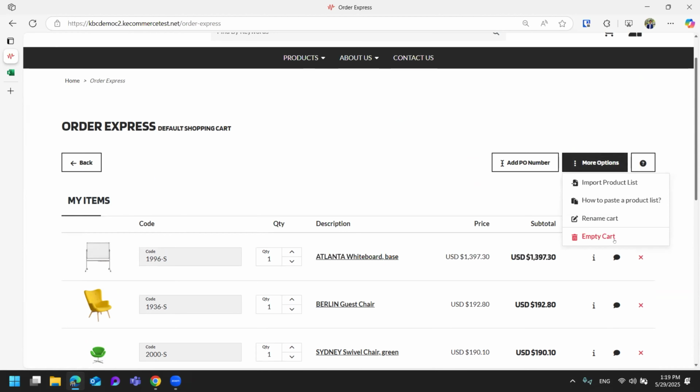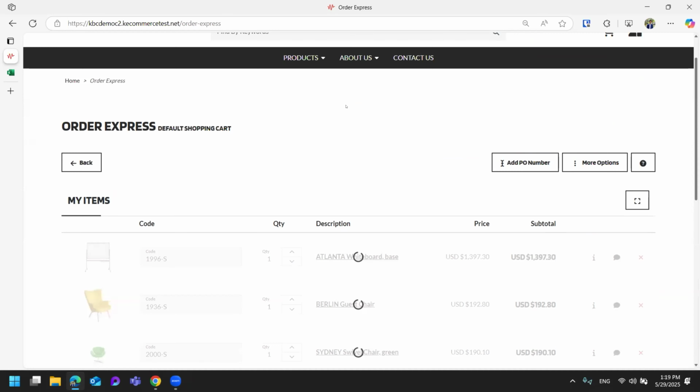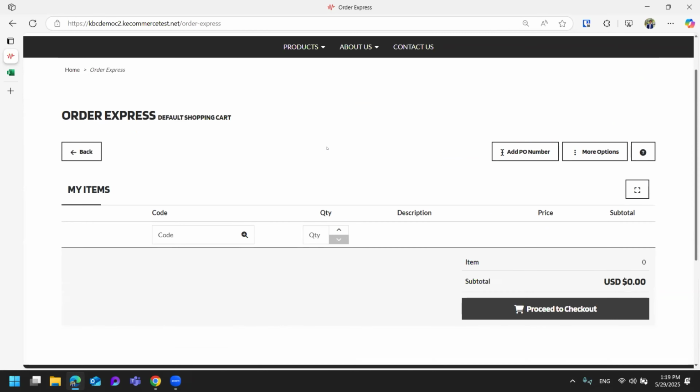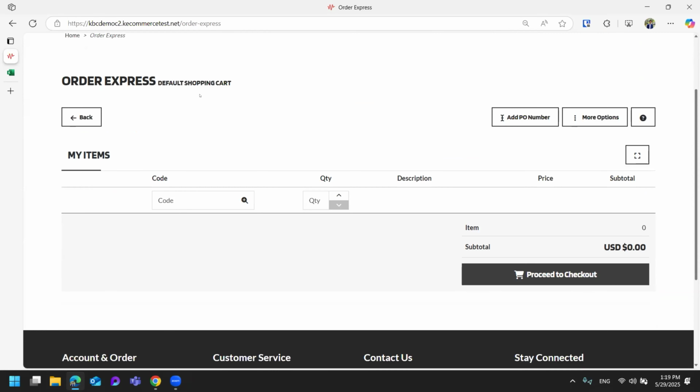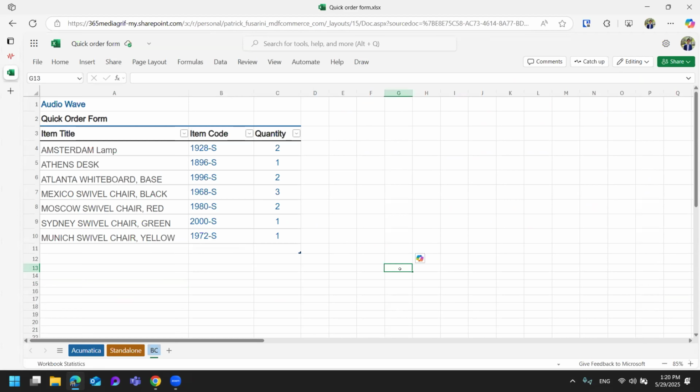But the real strength of this tool, and if I empty the cart, you'll get to see it, comes in the form of maybe a long list that I used to email a sales rep in the past. Maybe it looked like this, maybe it didn't. Maybe it was a spreadsheet. Maybe it was just an email. Maybe it was even me calling you over the phone and one by one going item by item.